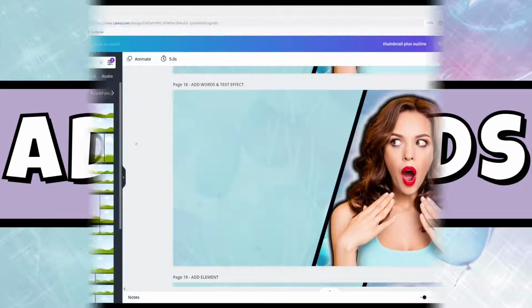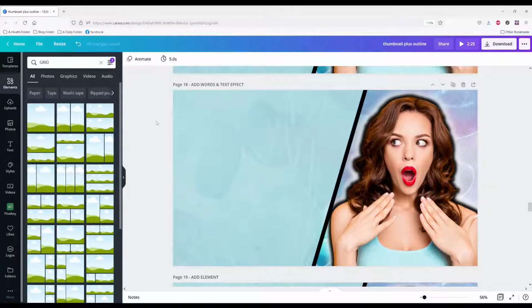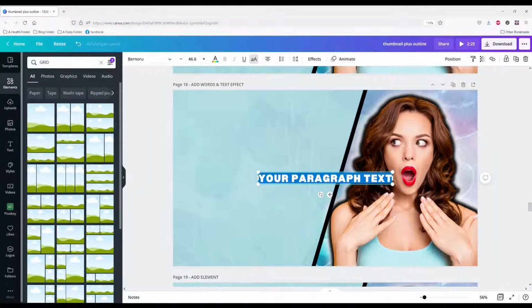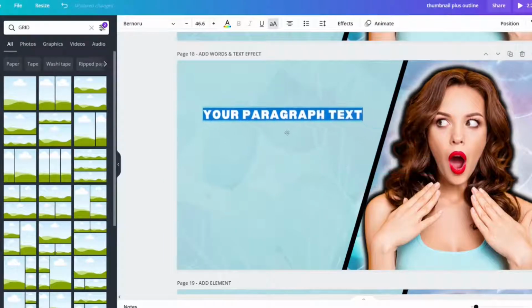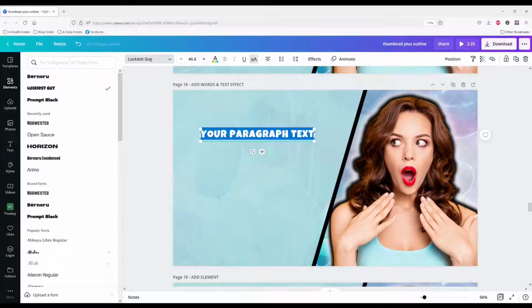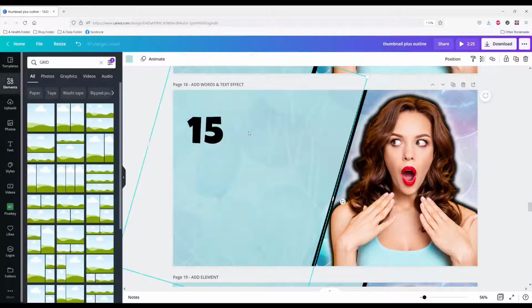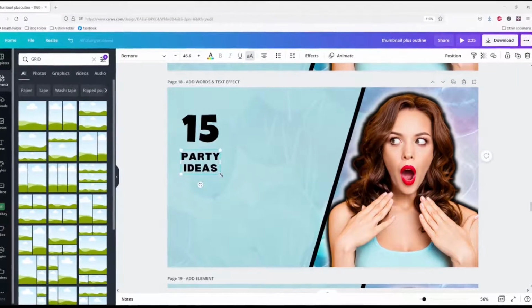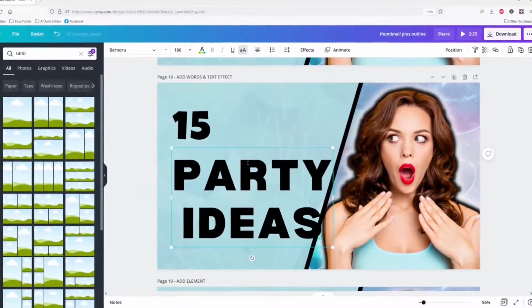It's time to add our words. Type T on your keyboard to pull up your font. And this is where branding is important. Try to keep your branding the same. In this one, I'm actually going to use Luckiest Guy and 15. Make it bigger. And then I'm going to add Party Ideas. And for this one, again, really large.